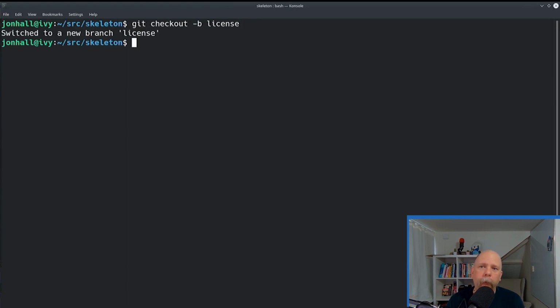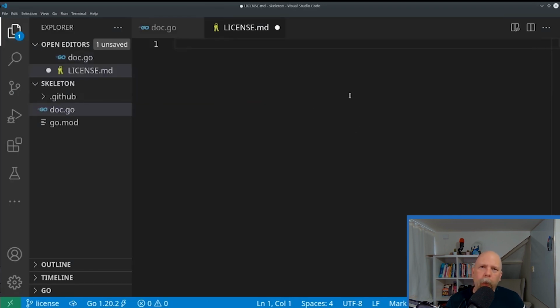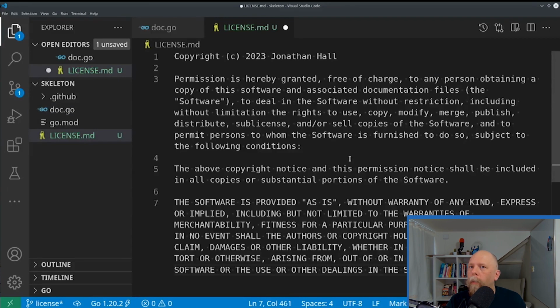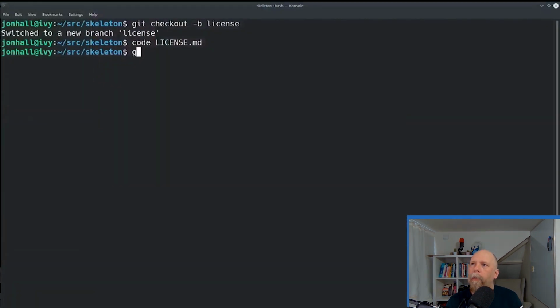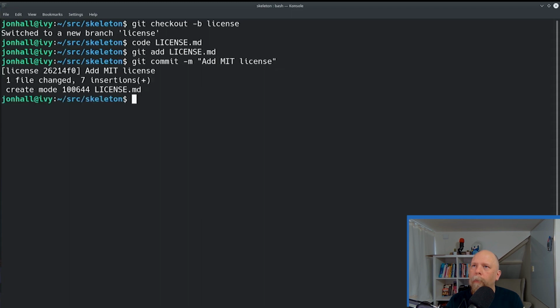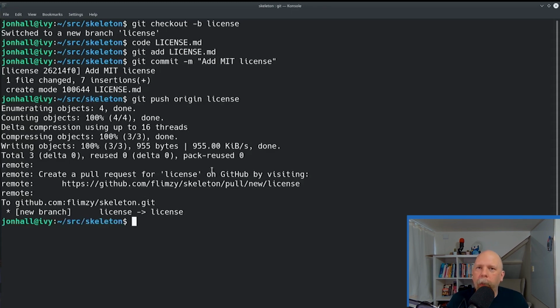And then I'll open up a license.md file in my text editor. Now I'm just going to copy and paste the text of the MIT license here. There we go, that should do it. Then I'll add the file and the commit message. And then we'll push upstream. Let's create the pull request.